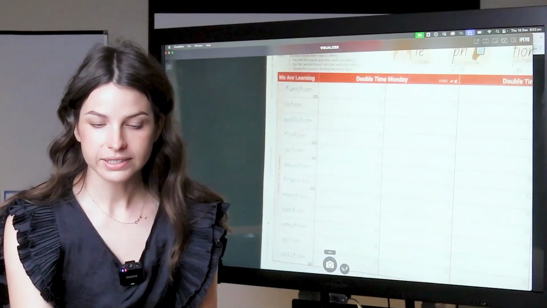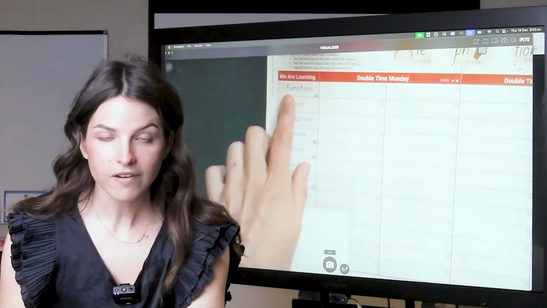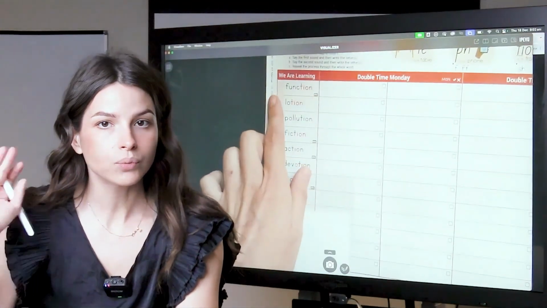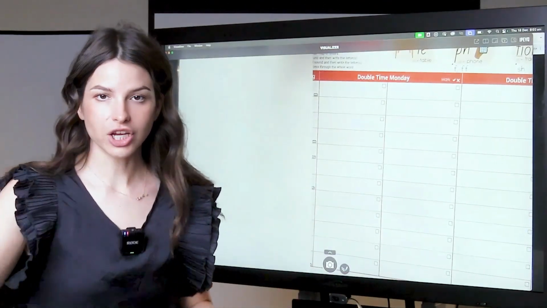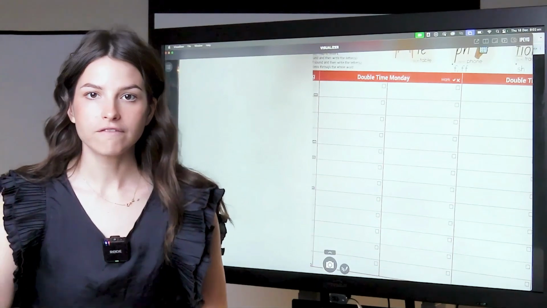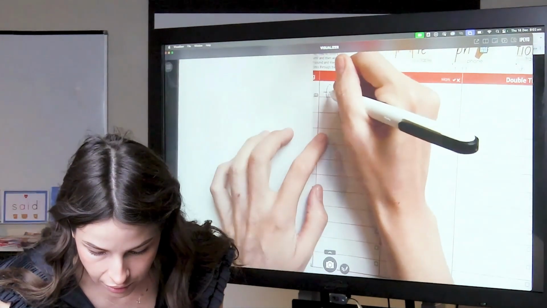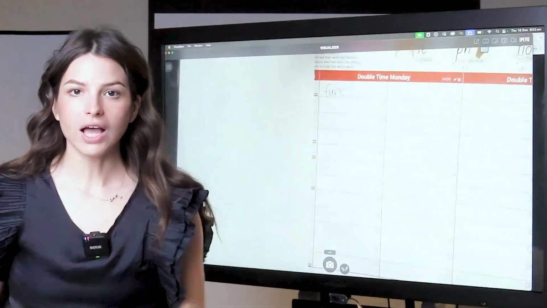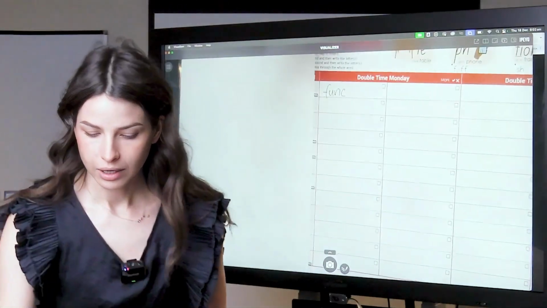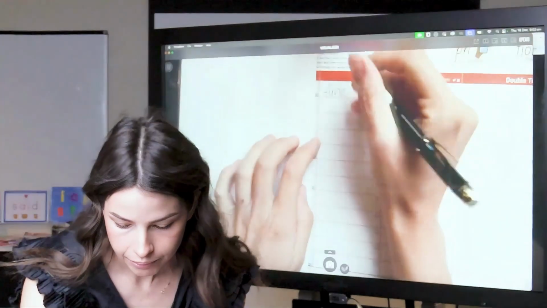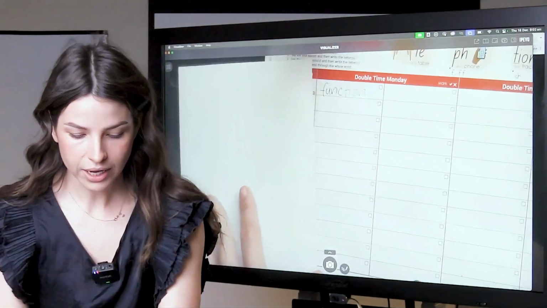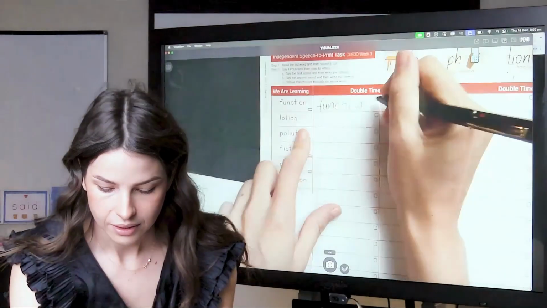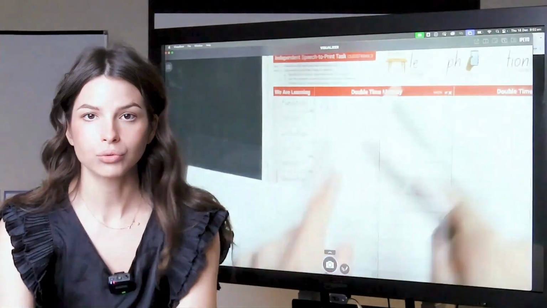Last list of words. Let's read the first word together. Function. What was the word? Function. What's that word again? Function. And the first syllable is funk. Let's write down. Funk. And the last syllable, shin, with our concept T-I. T-I-O-N, function. Okay, let's check it. Yes. Again, this is another double time, so we're going to do it twice.